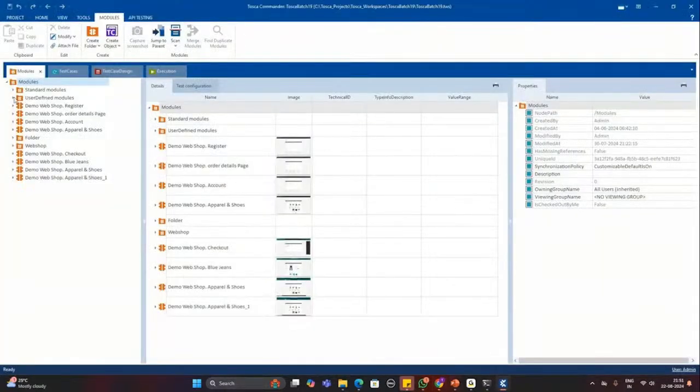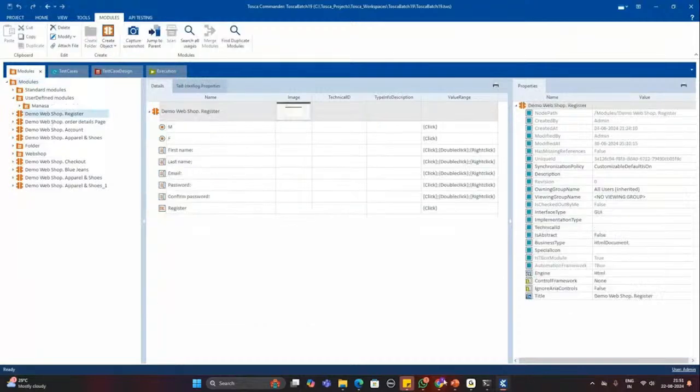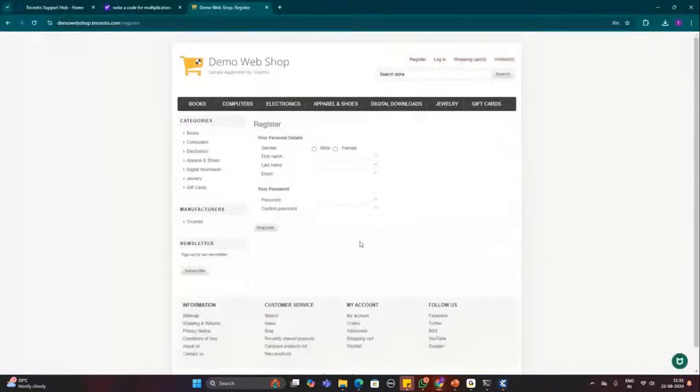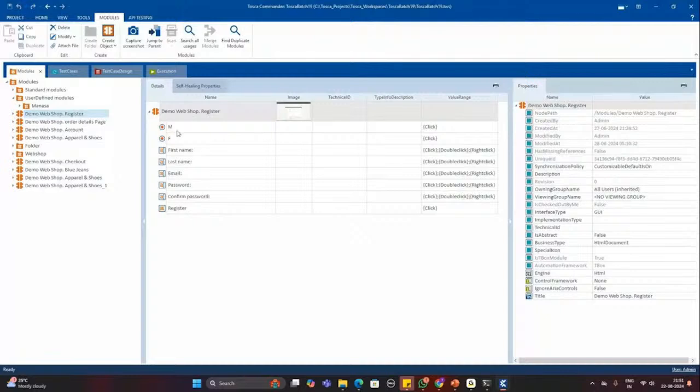Okay, let me show you the basics. This is a register page. These are the different elements that I stored as part of this module: male, female checkbox, first name, last name, email, password, confirm password, and register. How is this module created? This module is created with the help of the scanning that I have done. Once I do a scan, I can capture this and save it in my module, and once I have this module, I can reuse it any number of times in my test cases.